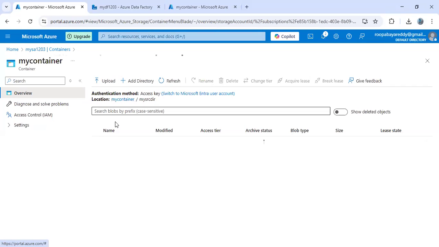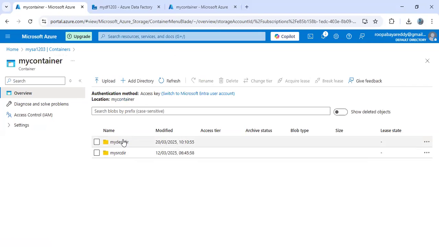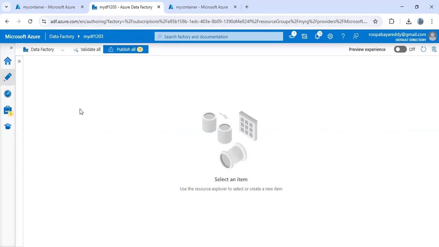Let us also check what's there in the destination directory. The destination directory is empty as of now, and we are going to fill this space using Azure Data Factory. Let us move on to Azure Data Factory here. We have to create a pipeline.